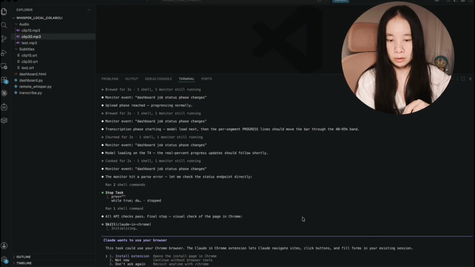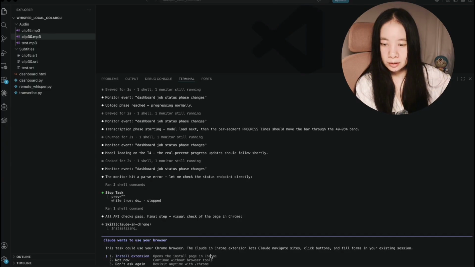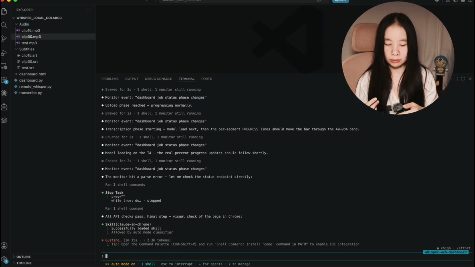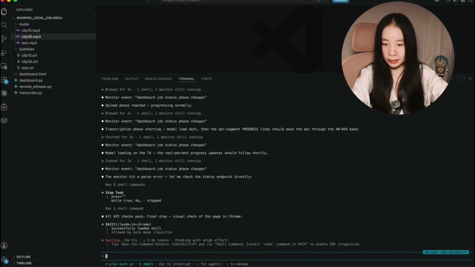Now it's asking me to install an extension. This is not what I want, because I don't want this little program to rely on having Claude running all the time. Let's change to plan mode.